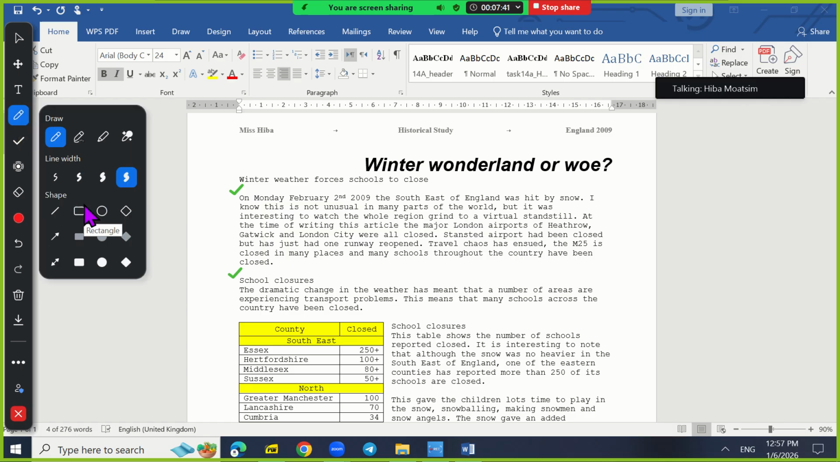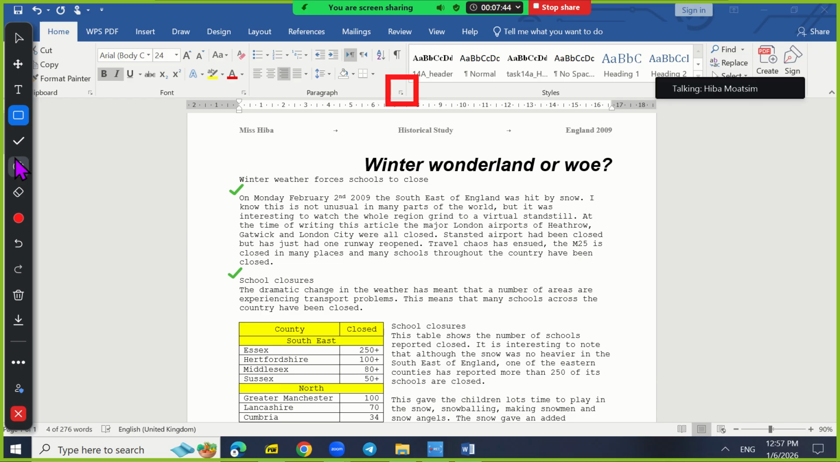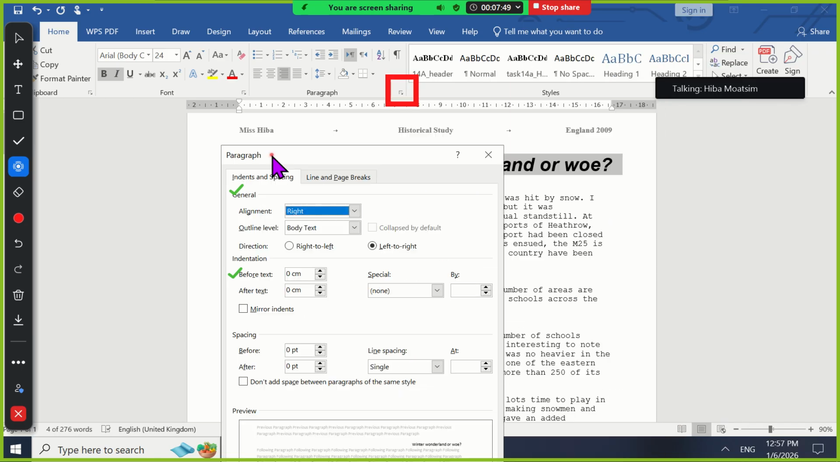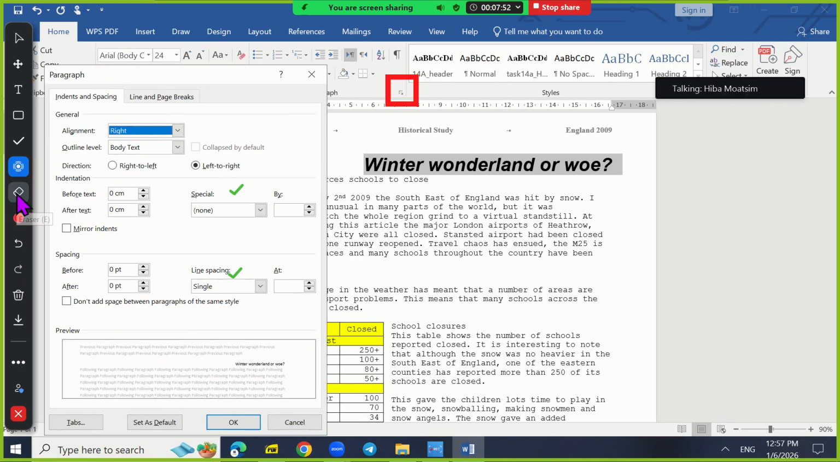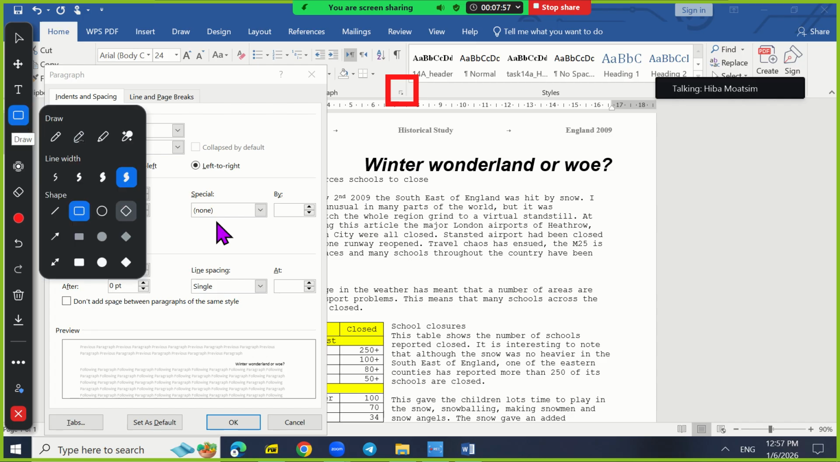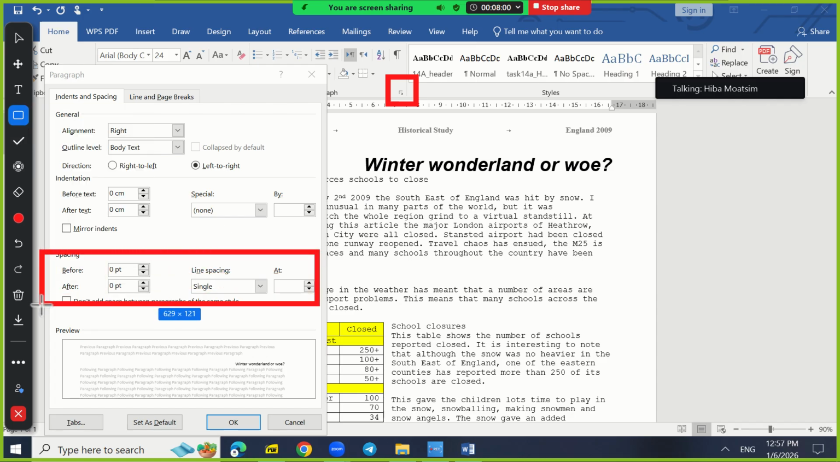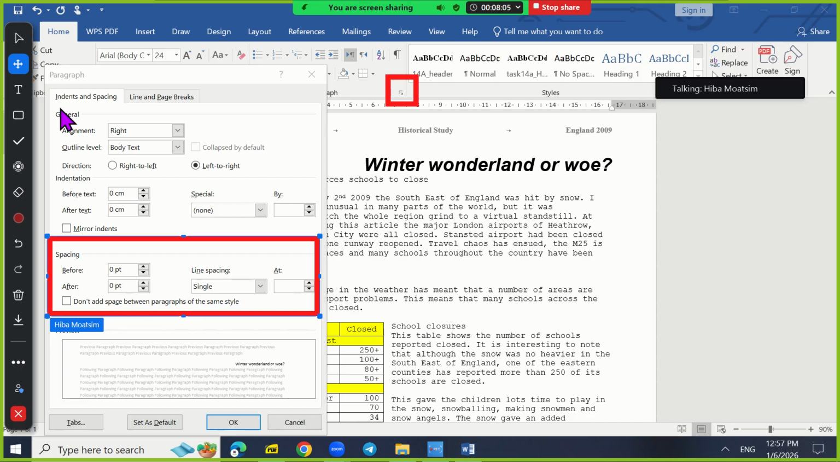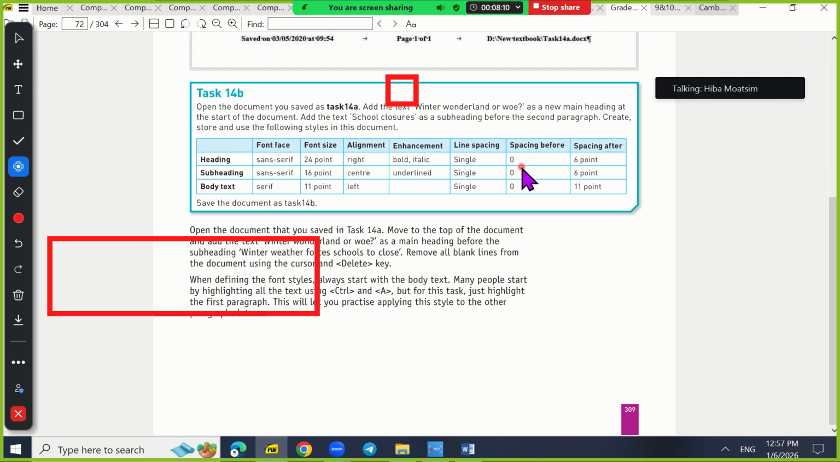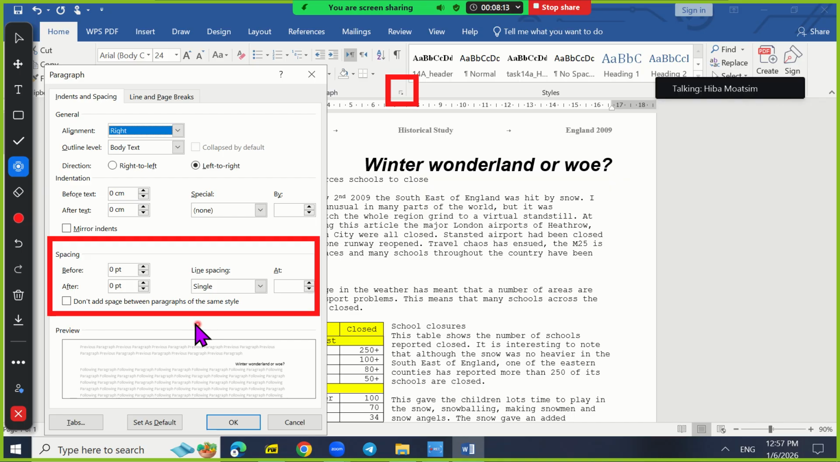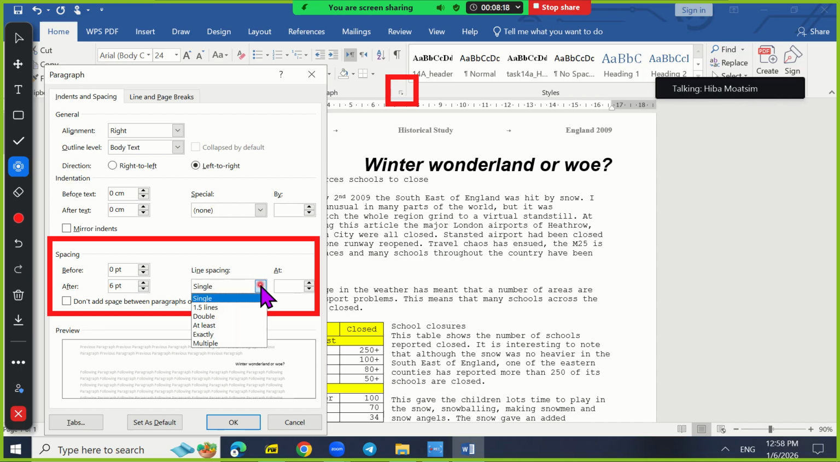To get extra settings in the paragraph and the line spacing, I have to go over here to get the advanced paragraph settings. Okay, so I want to do line spacing before, line spacing after. This is line spacing before and after. So the line spacing before is what? 0. Line spacing after 6. Oh, 6 point. And the line spacing is single. It's already single.